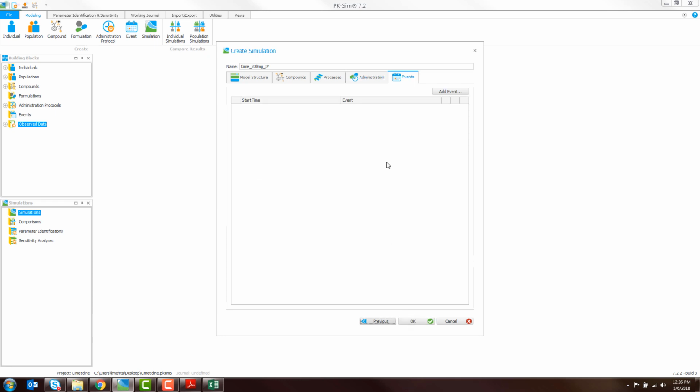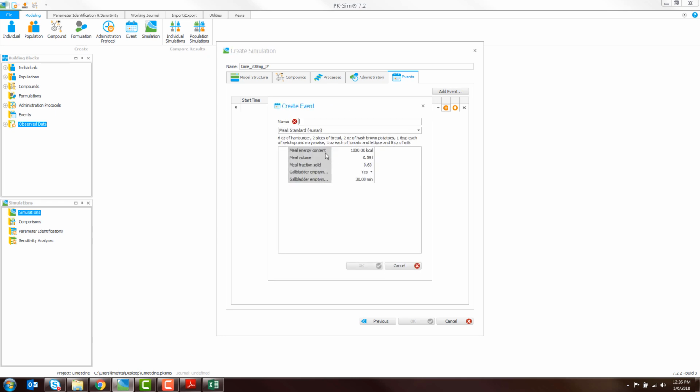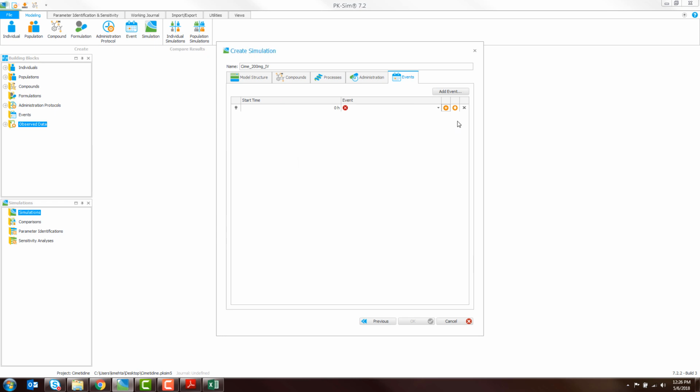And the events, this is more for if you're studying the food effect, and you want to add different types of meal, you can add it from here, what time it was given, and the calorie levels and all that. So let's take that out right now.